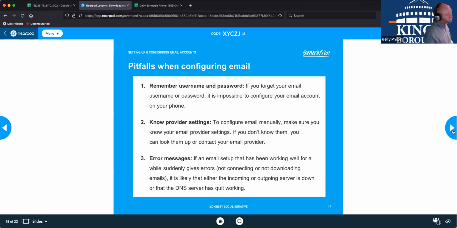Know your provider settings. Like, how's your IT department have it set up? What are the port numbers? What's the domain name? All that fun stuff. Make sure all of that is correct. And then if you get some error messages after that, it's not connecting, it's not downloading, it's either the incoming or outgoing server is down. It does happen. Or that the DNS server has quit working. Again, does happen. So at that point, maybe do a restart, see if you can reconnect.